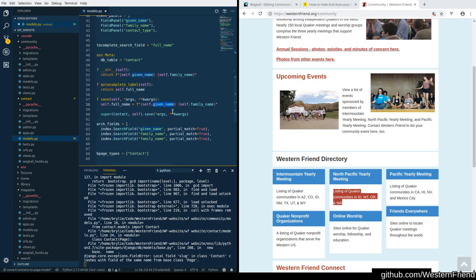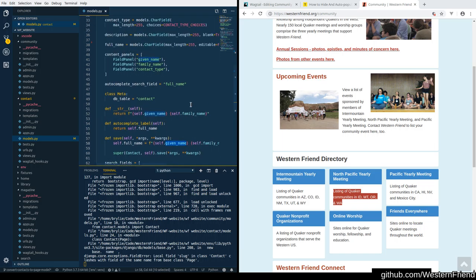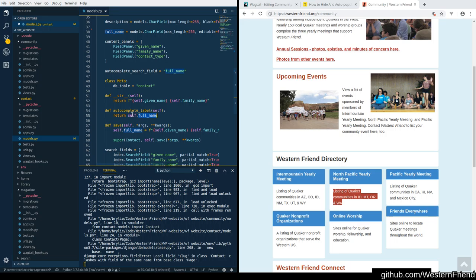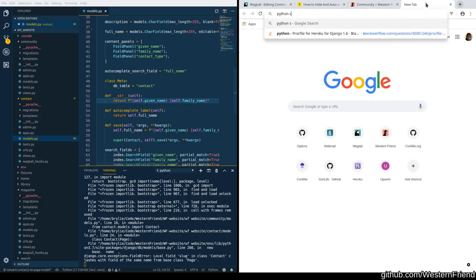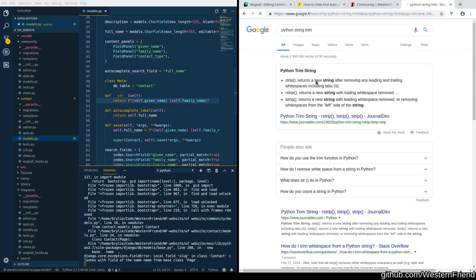That might not be the best way going forward either, but we can maybe use the title field if I can get this page thing to work. Figured out. I do want the database table to be contact. I might be able to run string trim on this. That way, if there is a given name but no family name, it'll trim it. Okay, I'll come back to that.